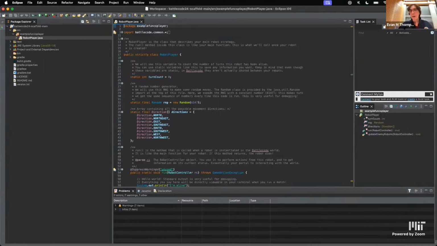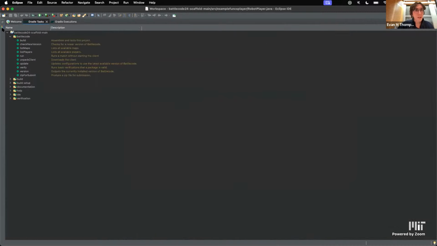If we want to run this bot, we need to go to our task list, which should be somewhere around here. Here's our tasks. So we can build, which will build our code. Let's actually run unpack client. So this task will download the client for us so we can actually run our games.